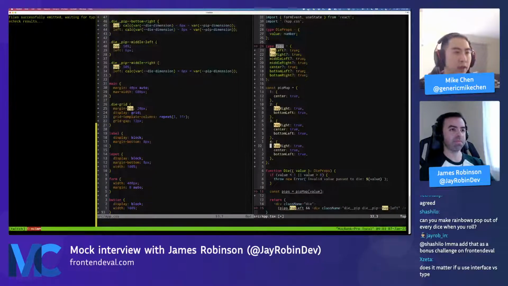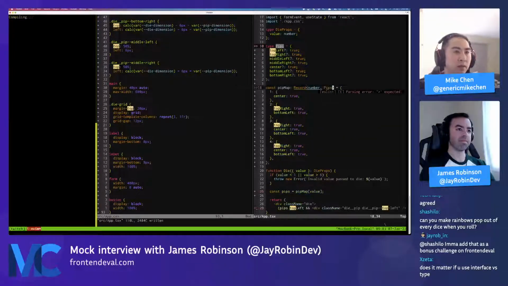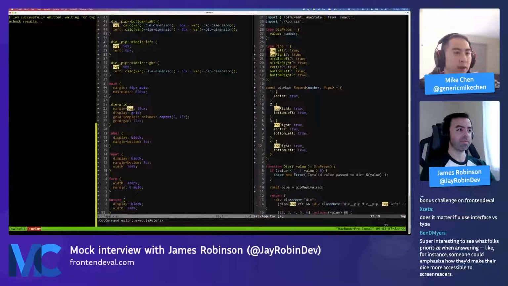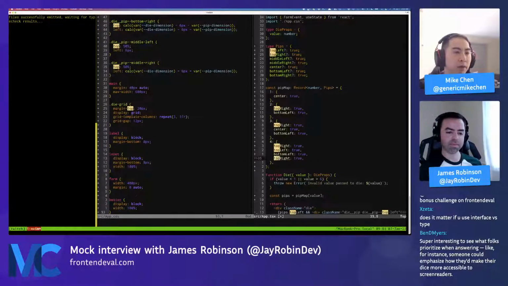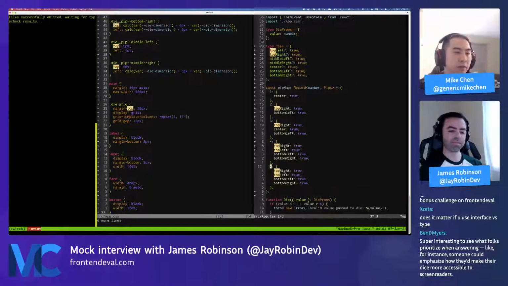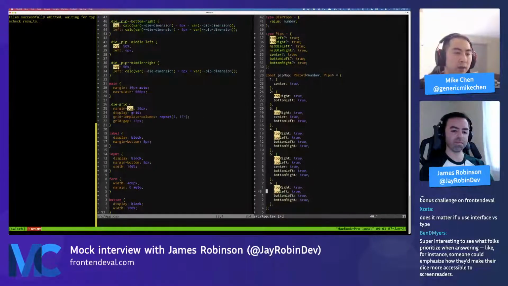4 would be, and this would be a record number. Oops. So 4 would be top right, top left, bottom right, bottom left. 5 is 4 plus the center. 6 is everything minus the center, and then both the middles.